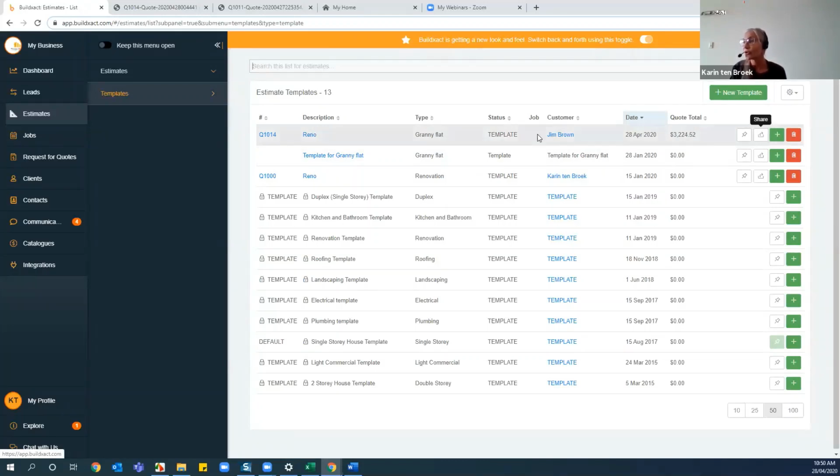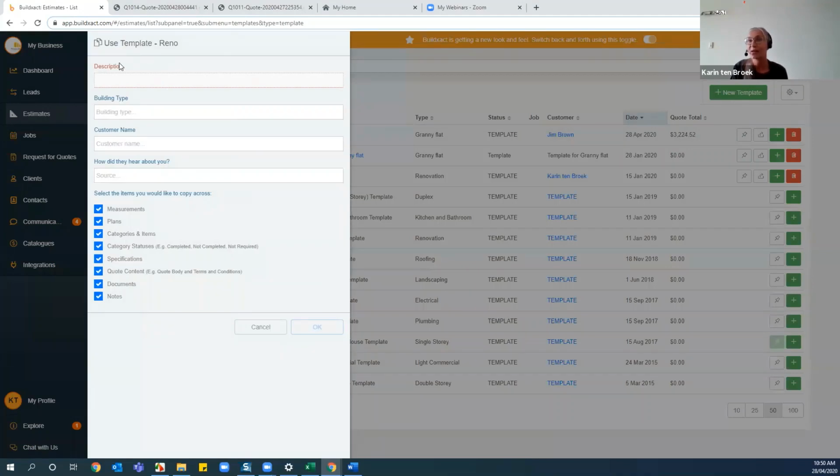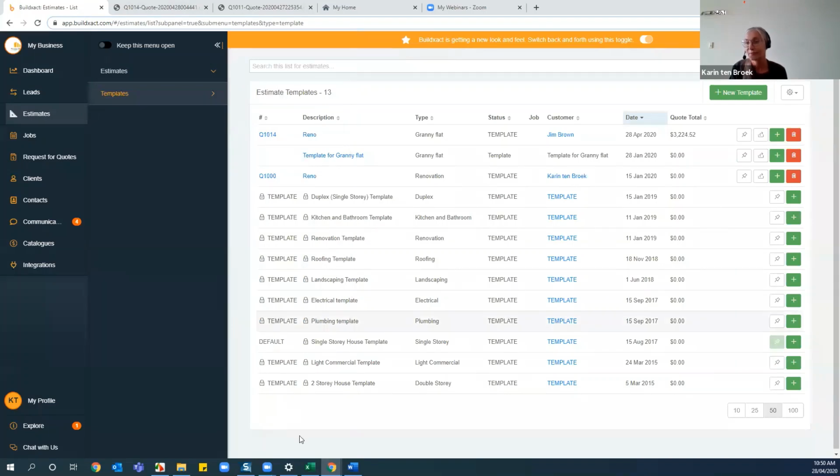So when you've got your own templates in here, a lot of people are tempted to click on this blue button to open up the template, but if you do that, you'll use the template that you've created for a project. You don't want to do that. You want to click the plus button to generate a copy of that template, and you'll see it allows you to open up that template, add all your details, choose what it is from the template you want to use, and then click OK, and it will open up into a new estimate.